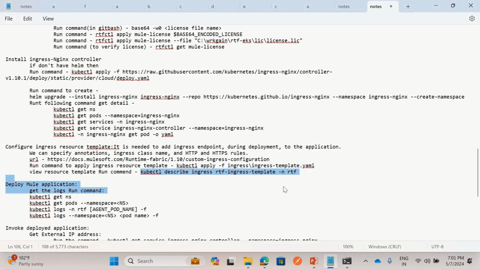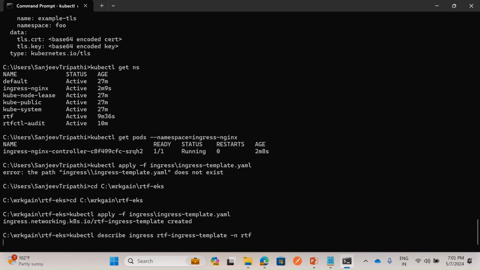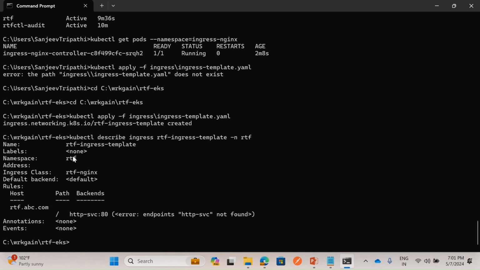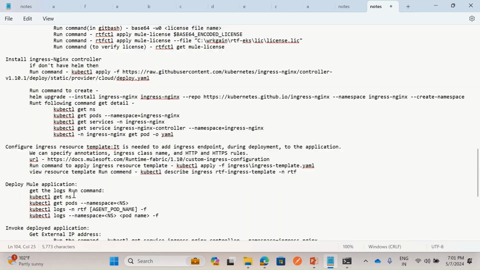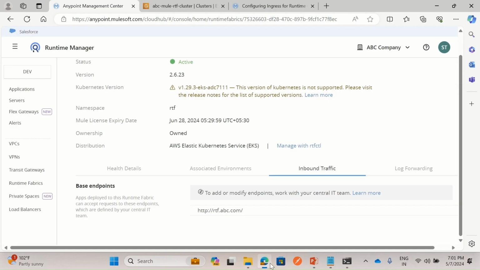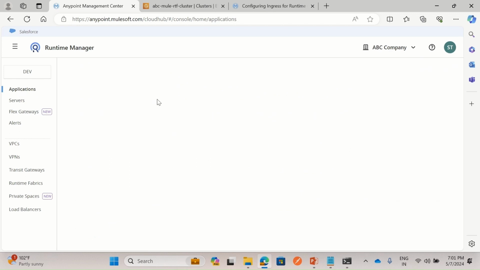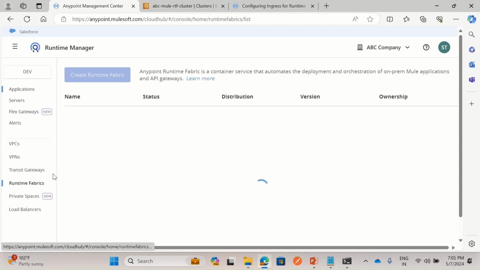We can get the detail of this resource template by calling this describe ingress command. So this is what we configured. This is the host name. Now we can deploy the application to this runtime fabric. I will go to the application. One more step remaining. Let me go back to the runtime fabric.